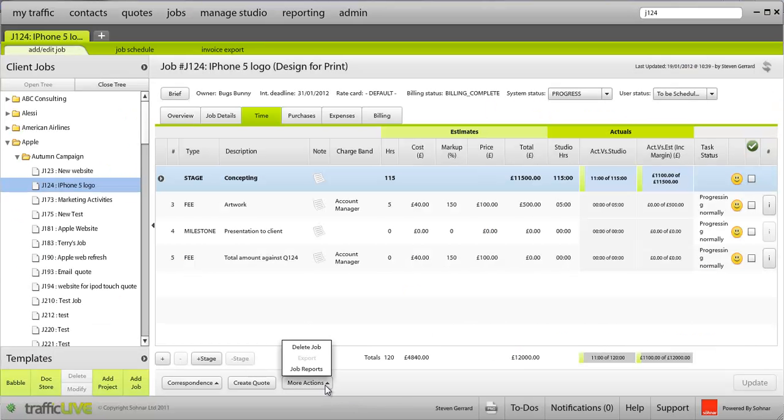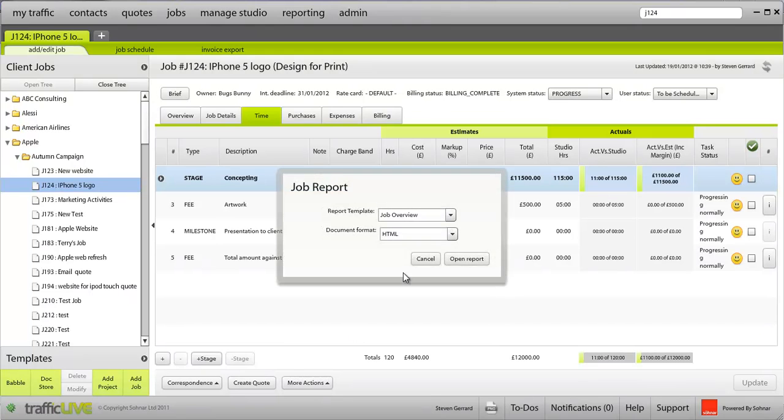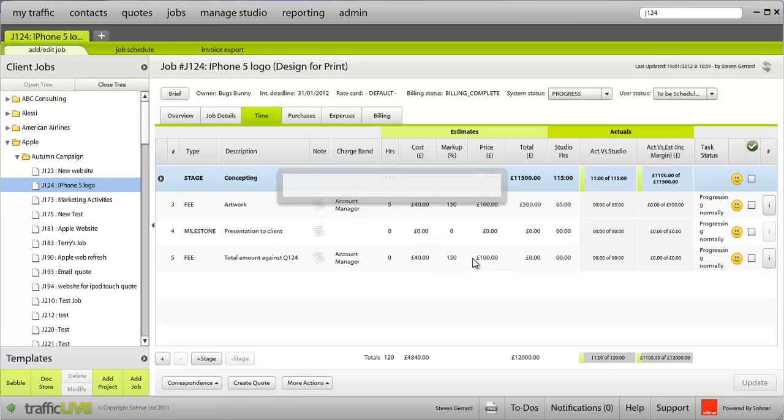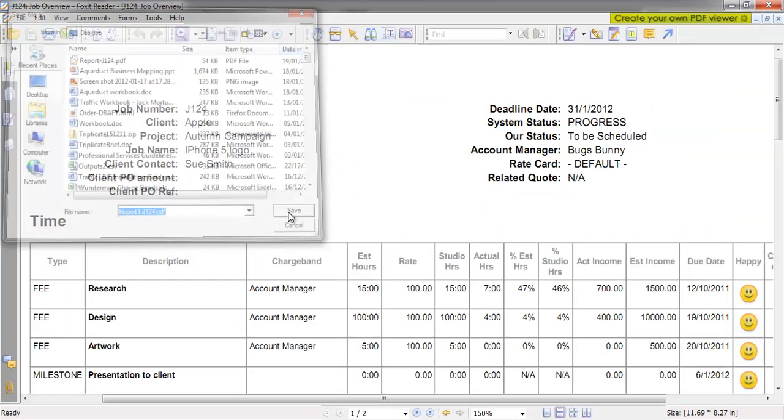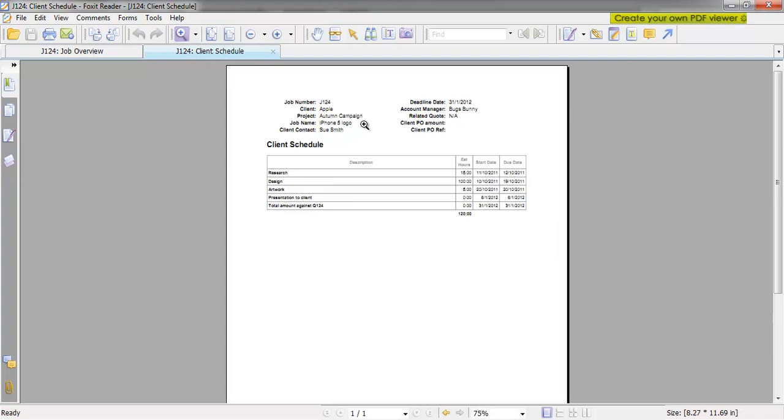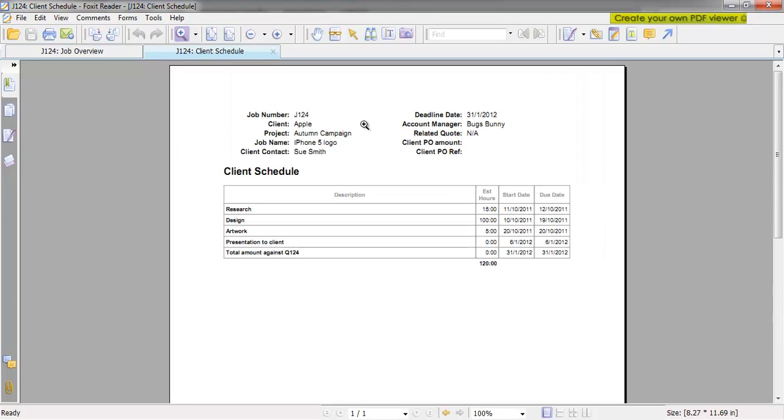Going back into the job, I'm also able to use the client schedule, again choosing my preferred output method, saving the document, which produces a timeline and a schedule for the client if you wish to give them it in terms of hours, start and end date for each task.